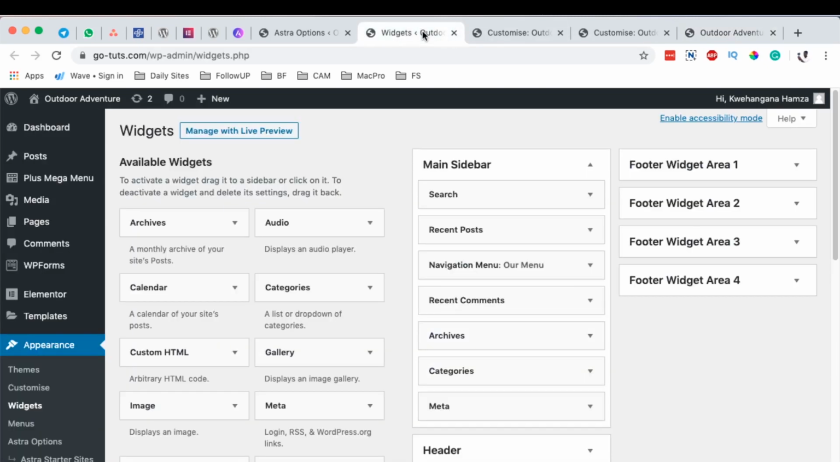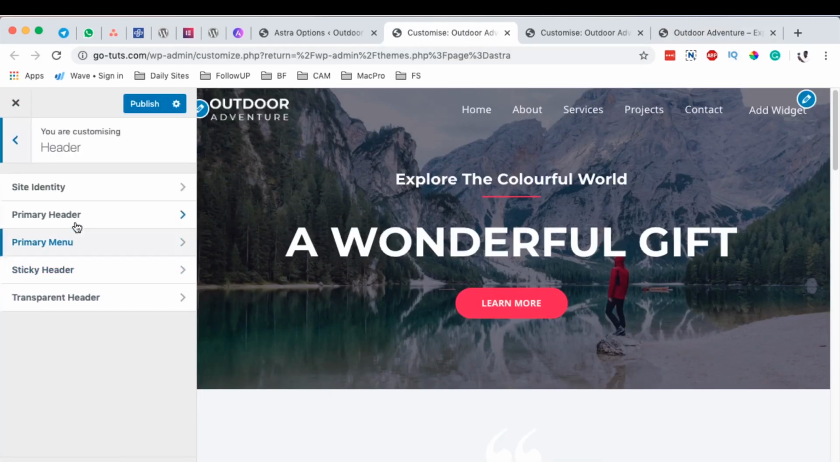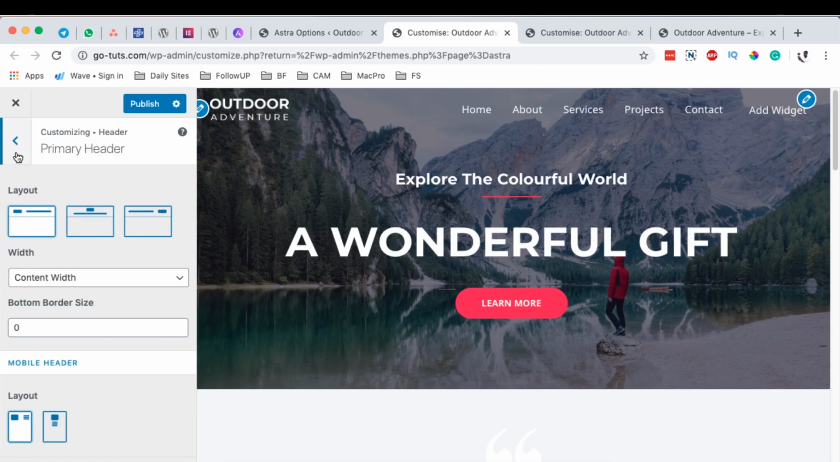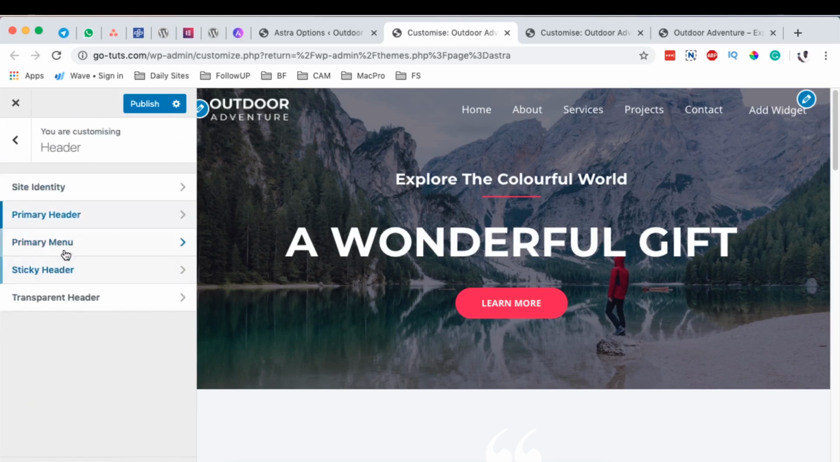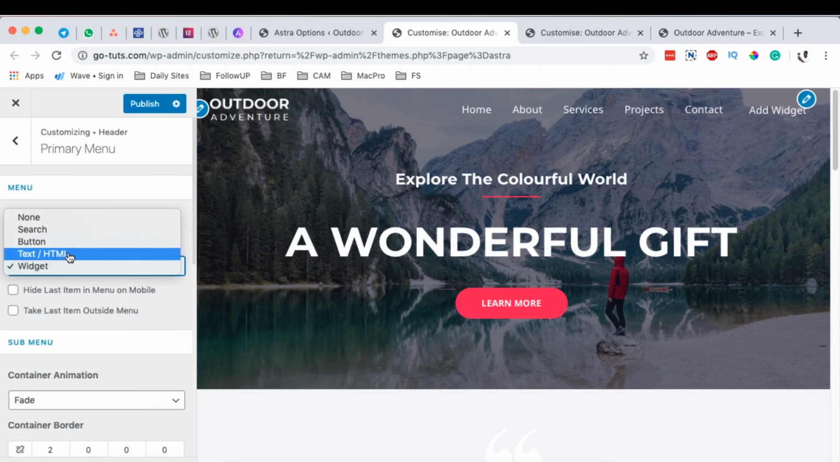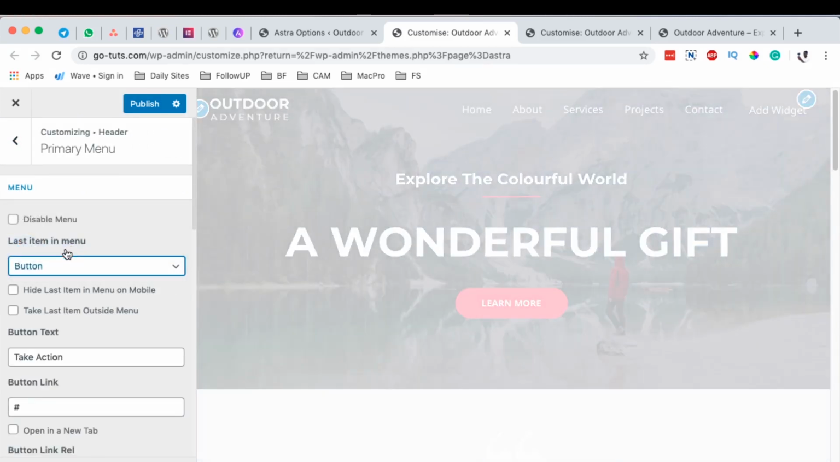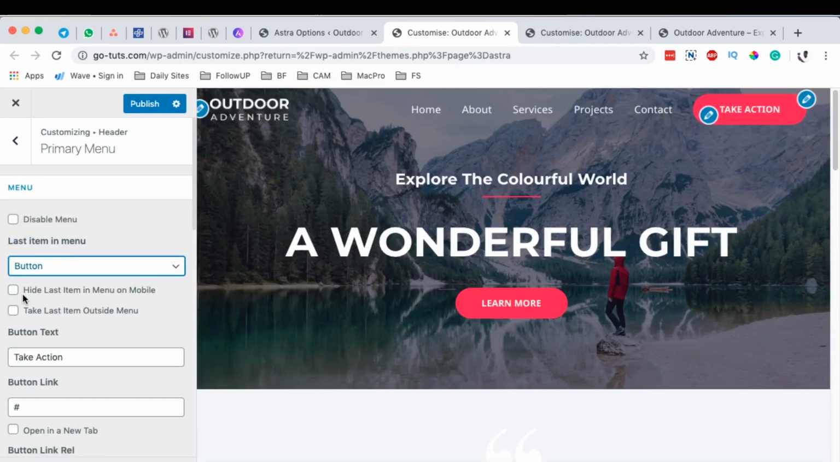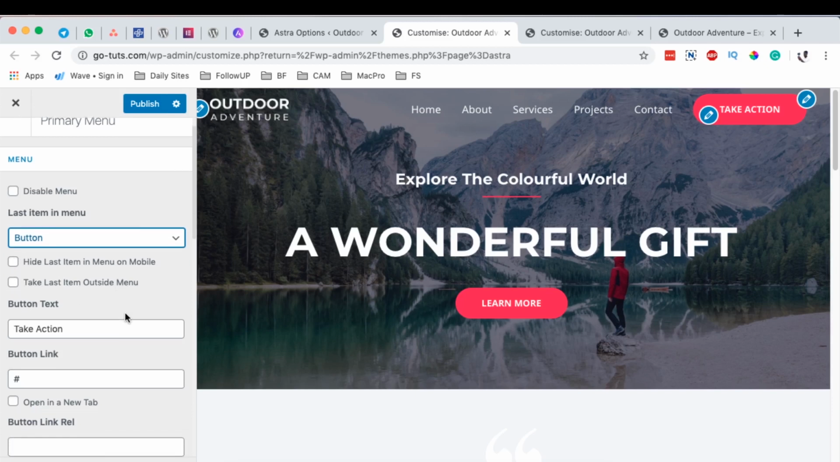But that's not what we want to do at the moment. So what we want to do is basically we want our last item in the header to be a button. So I'm going to come back here to the primary menu, and then I set it to be a button. Okay, now we can choose to hide the last item in the menu on mobile by simply clicking over this, or by simply taking the last item outside the menu.